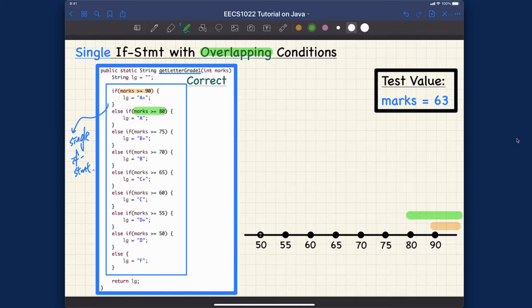Now, can you see that it's actually overlapping? Hopefully you can see that. It is possible to find a value that satisfies both the green condition and the orange condition. Can you give me such an example? For example, it could be 95.